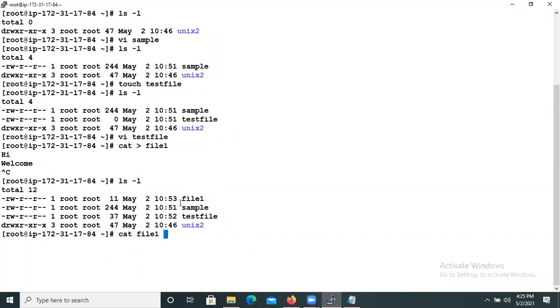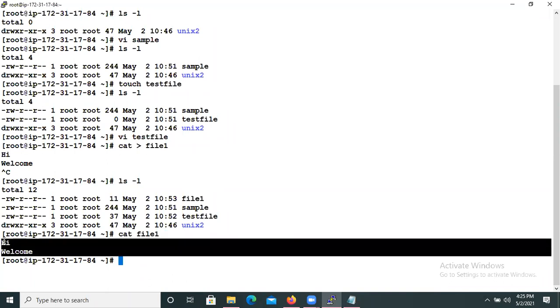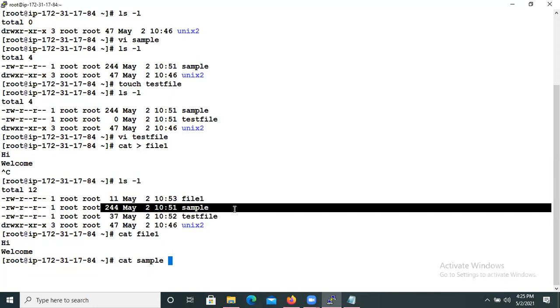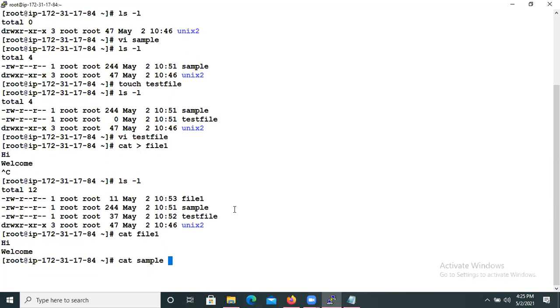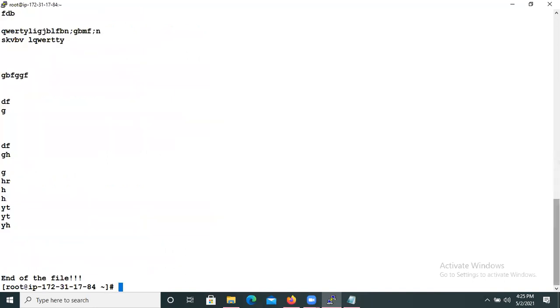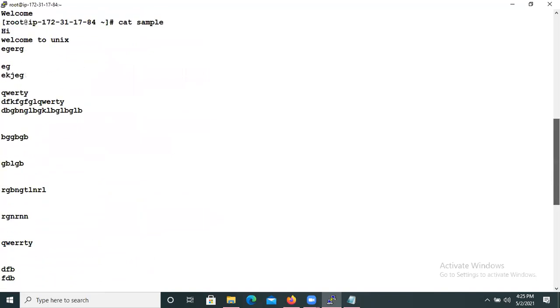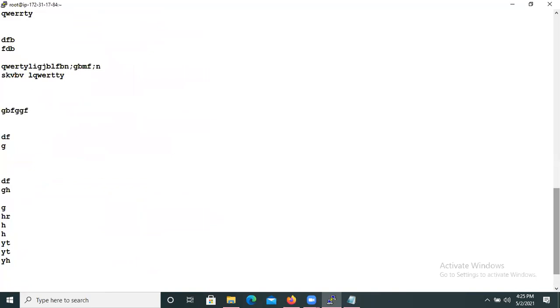Now I'm not using this greater than symbol, just cat space file name. I can see what is inside the file, right? Now we'll use the same command for a bigger file. The sample file is a bigger file, right? If you remember, I typed more contents there with more than a page. So for this, if you see, it is displaying everything, right? This is what I gave inside sample file. All these things it is displaying.